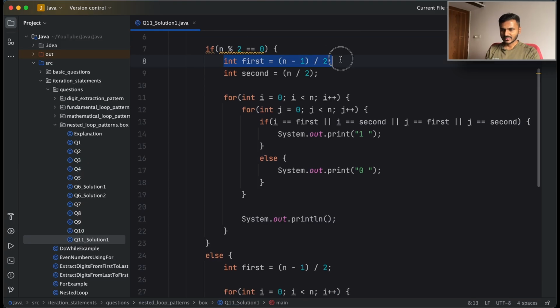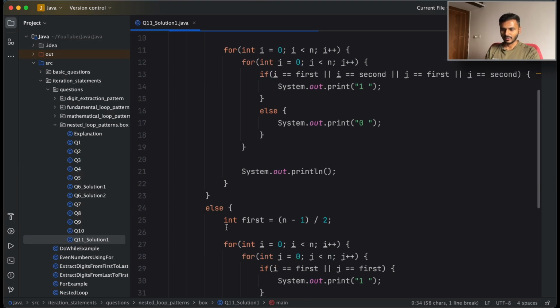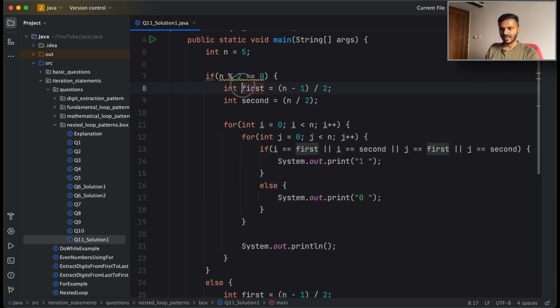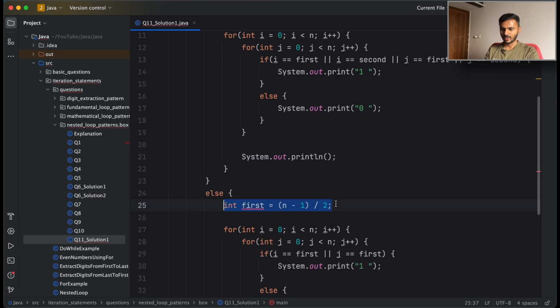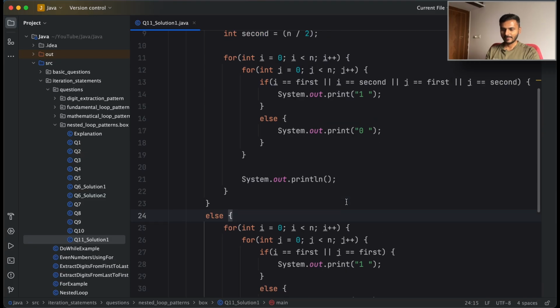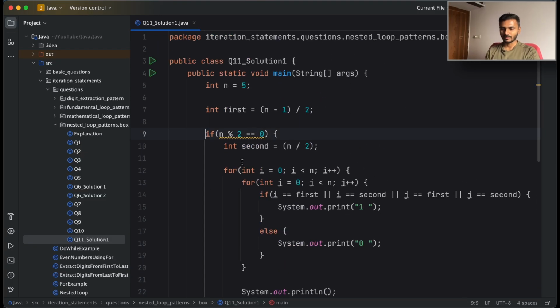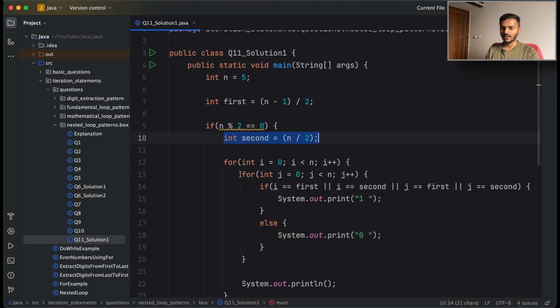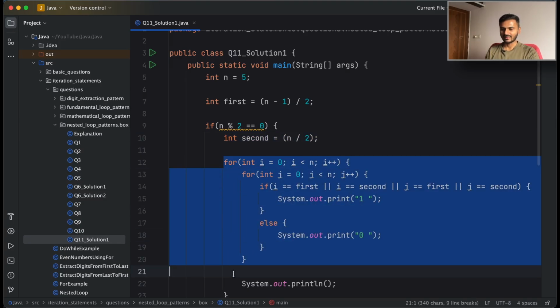Now we have got first and second over here, right? And we have got only first over here, which means this first variable is something that we will have to calculate anyway, irrespective of whether we have an even number or an odd number. So I'm going to keep that out of the if else block. That means this first gets calculated no matter whether n is an even number or odd number. But this second gets calculated if and only if n is an even number, right? And that makes sense, right?